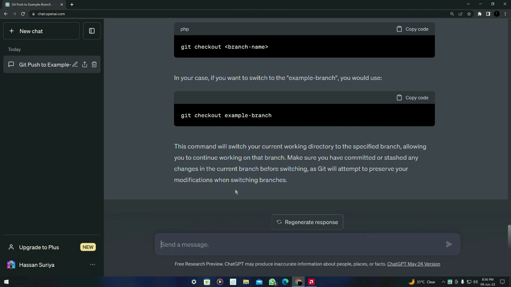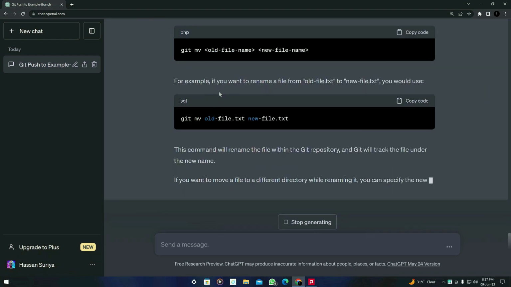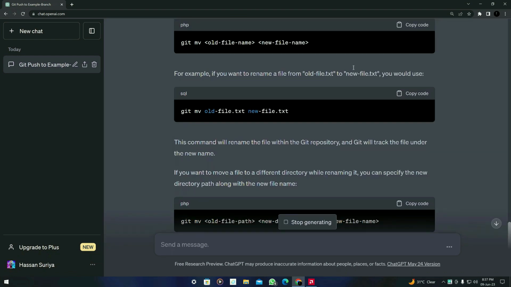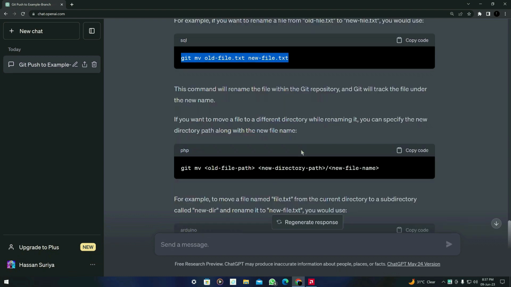So what you have to ask ChatGPT is, I want to rename and move file, and just press enter. Let's see what we get. In this case, if you want to rename a file from old file.txt to new file.txt, you would use this command. And for moving a file, you can use this command, which is about if you want to move a file to a different directory while renaming it, you can specify the new directory path along with the new file. So if you want to move the file while renaming it, you can use this command.